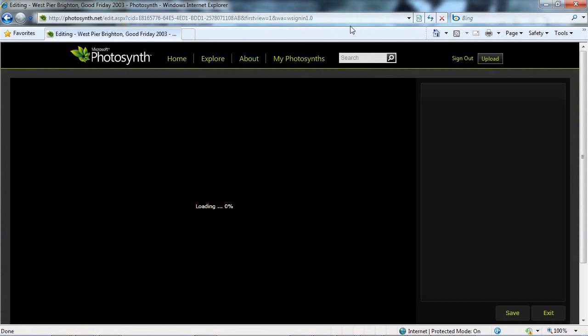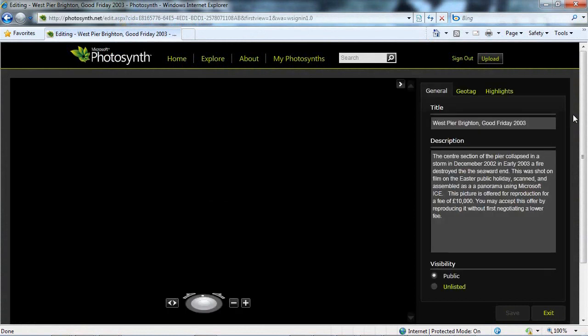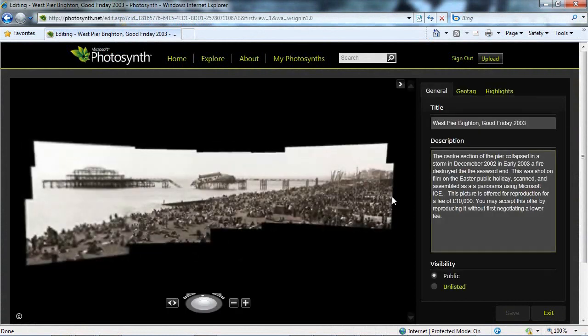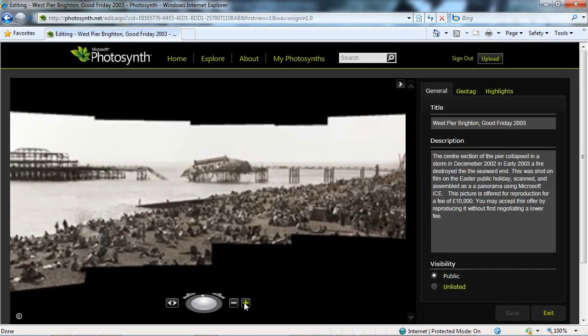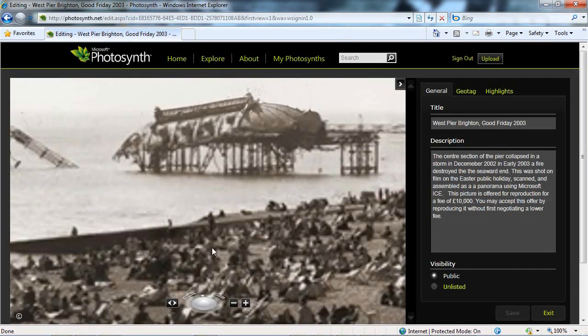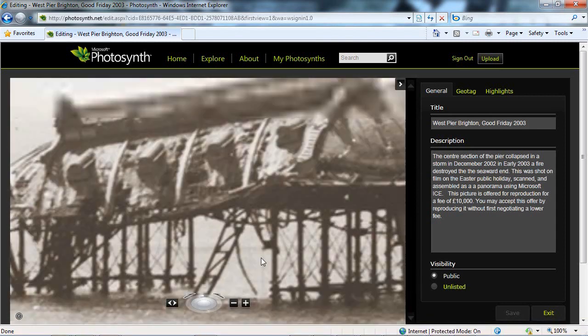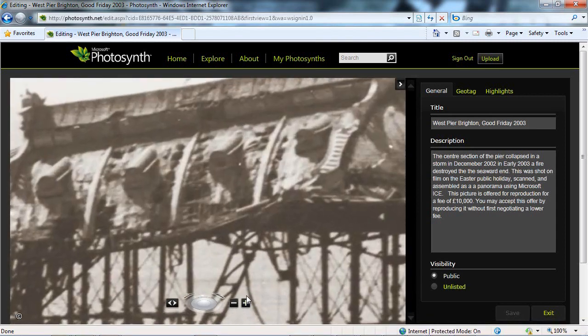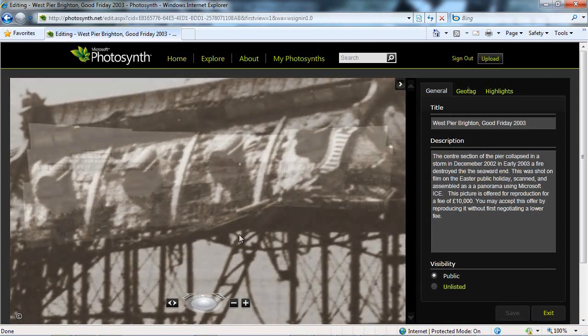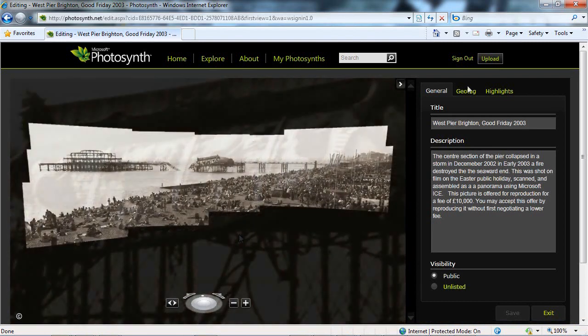The Photosynth app is written in Silverlight using Silverlight Deep Zoom. And although we've speeded up some bits of the video, this hasn't been tinkered with, so this is pretty much the experience I get on my home broadband connection. And you can see how Silverlight Deep Zoom lets us zoom in and look at the picture and so on.